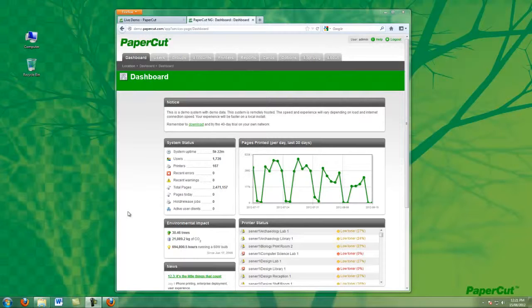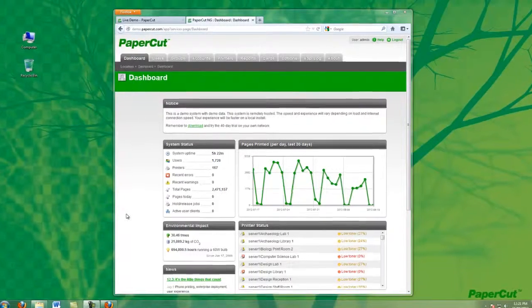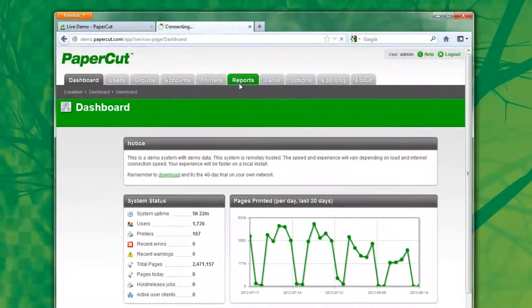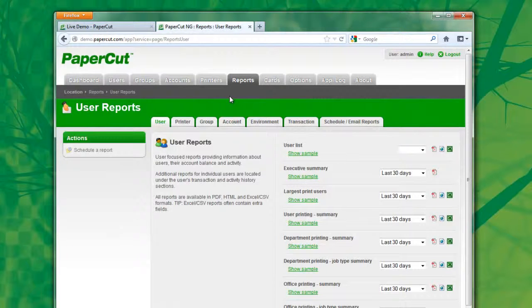In this presentation, we're going to be looking at the reports feature available in PaperCut. Reports by default are made available to all system administrators, or you can selectively open reports up to a group of users. It's very easy to access reports. All you need is a standard web browser, and you can access and run reports from anywhere on your network.